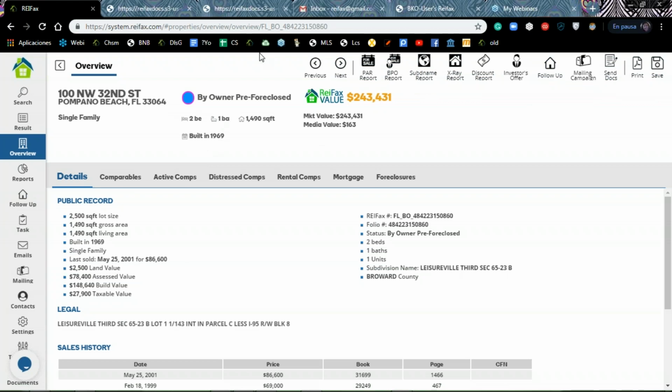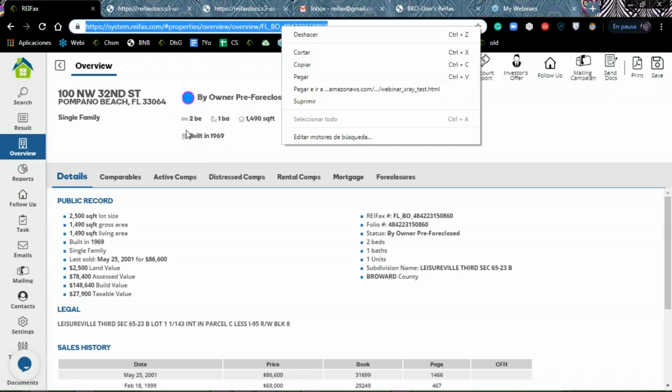If I'm here in the overview and try to send this link to someone, they won't be able to see it because they won't be logged into my account. So it won't actually let them see anything. It will ask them to log in. And since they do not have your credentials, they will not be able to see the information. That's why you have the option to save the report and send them that link.